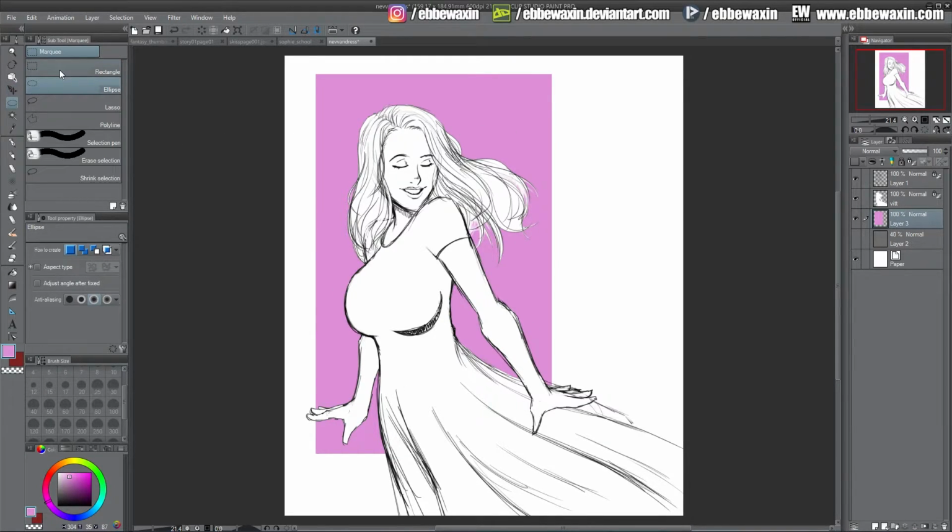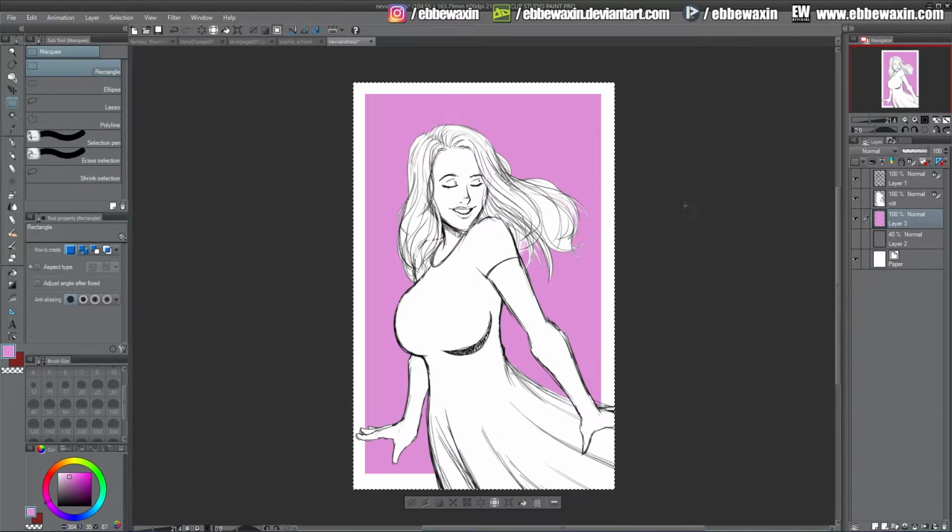Okay, we can also do it like this. We can take a selection like this and make a cool kind of a composition like so. You see? Now we have a kind of a cool composition where it's like a frame and she's kind of going outside of the frame. This is kind of used in comics sometimes when you have a panel and the character pops out and goes outside the panel's lines or borders.